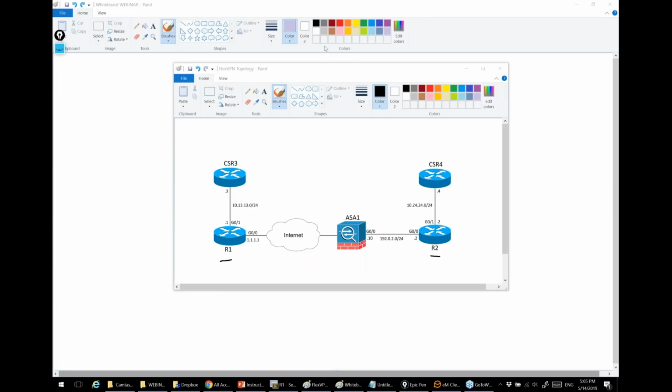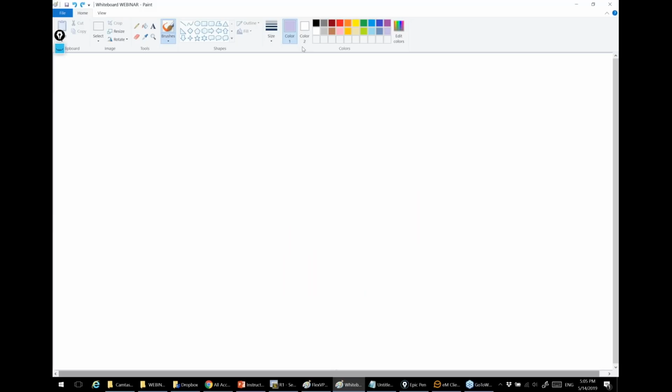But before we get to the actual configuration, to the demonstration, I want to quickly take a look at the technology, as I said, from a high-level perspective. So what is FlexVPN? This is a pretty recent Cisco IOS solution for deploying different types of VPN technologies, that is supposed to provide us a single configuration framework, like a single CLI for different types of VPN technologies.